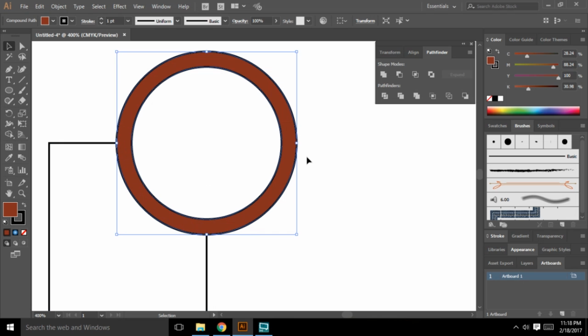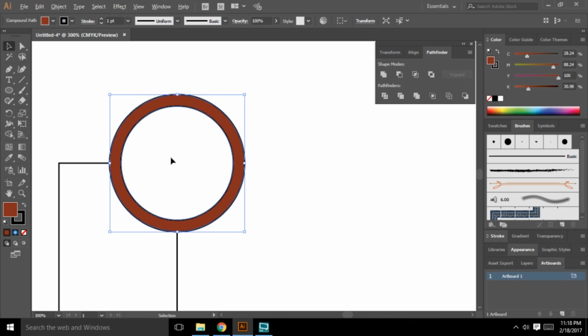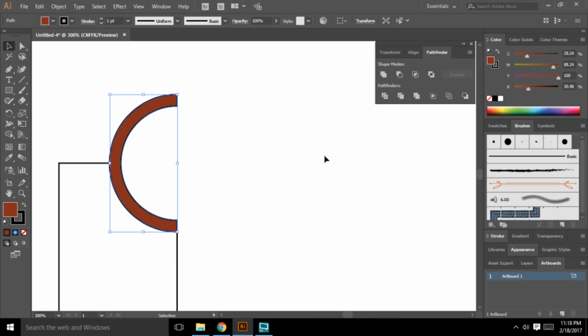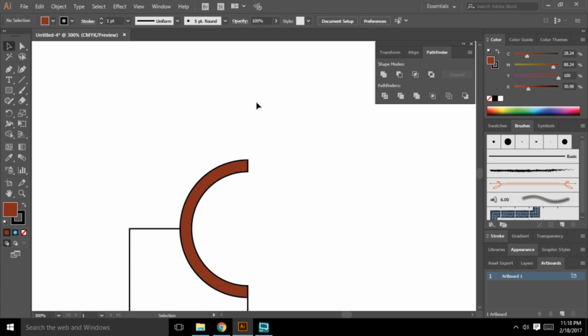I need to get rid of this extra part, and that we can do by again going to the rectangle tool and drawing a few rectangles around it. So I'll just make a rectangle like so here, and select these two, and then choose minus front, and this part went away, and I want this part.